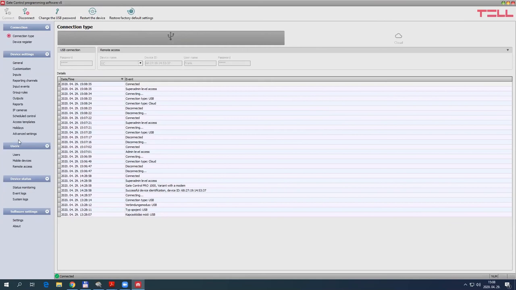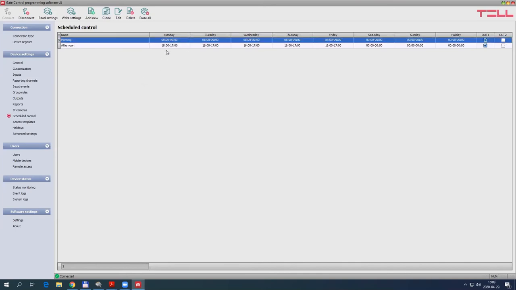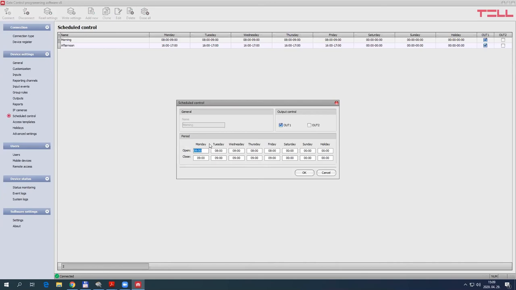Let's see what other options we have here in the software. You can configure scheduled controls. With these templates, the device can open the gate and keep it locked in open state and then close the gate back at the time of day which is configured in the given template. For example, you can add a template to open the gate on each weekday at 8 o'clock and close it back at 9 o'clock. You can also select the output to be controlled if a control mode for two gates is configured.